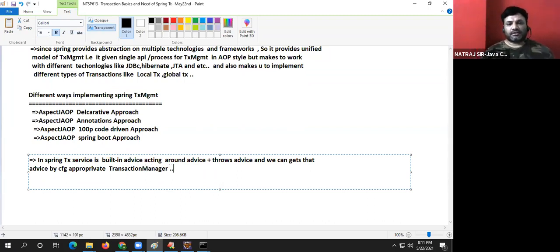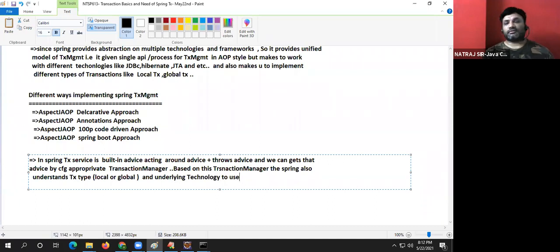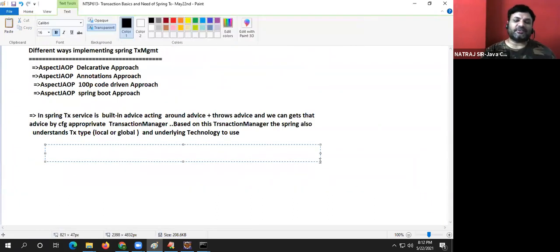Based on this transaction manager configuration, Spring also understands the transaction type, local or global, and the underlying technology to use. Seriously, boss, that much importance is there for this transaction manager.